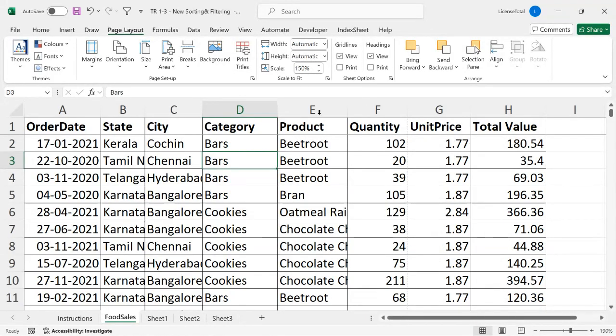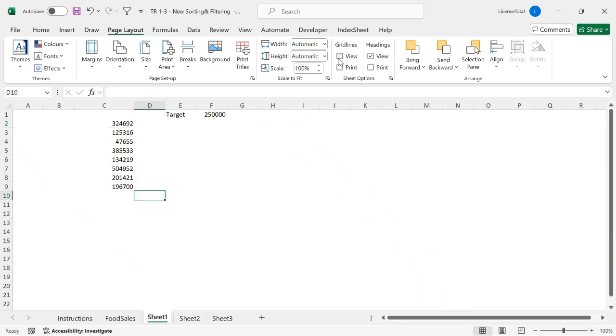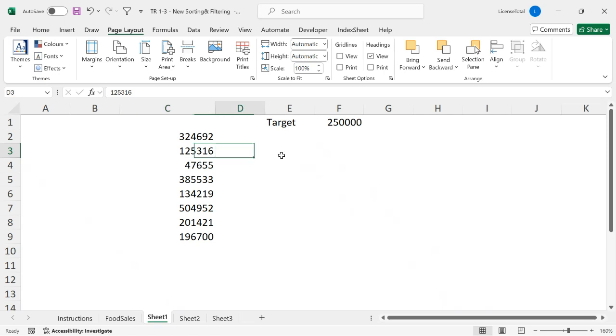Scaling options. Now, the next thing we need to understand here is grid lines. Under the grid lines, you have two boxes: a view box and a print box. If you disable this from the view box, I'll take another sheet. When we disable it from the view box, you will not be able to see any grid lines here. There are cells, rows, columns, everything is there, but the grid lines are not there.